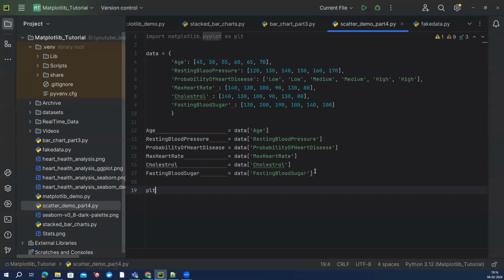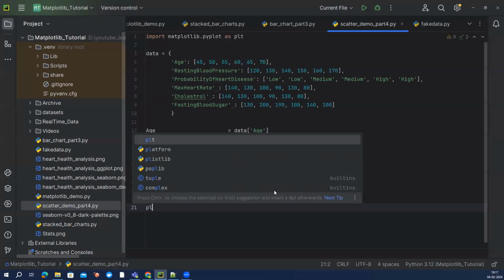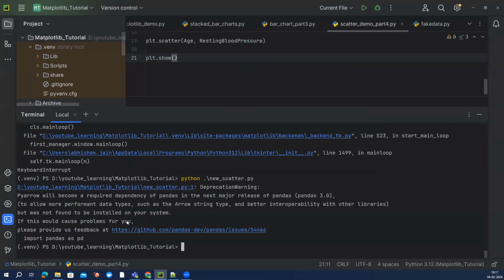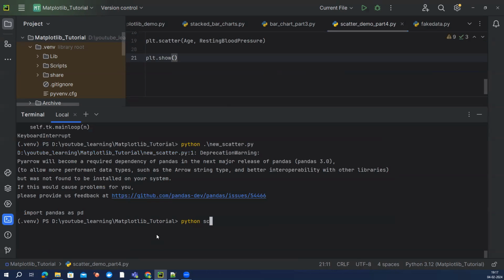Now it's very simple. To start with, all we need is a scatter plot. Then we have to give two variables, because a scatter plot helps us build a relationship between two continuous variables. I'm just going to use the resting blood pressure, and then I'm going to show. Let's run this and see how it looks.